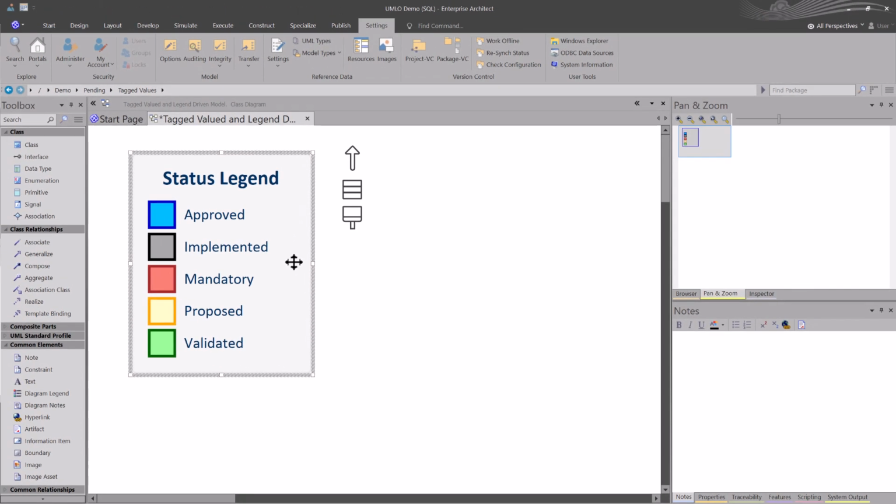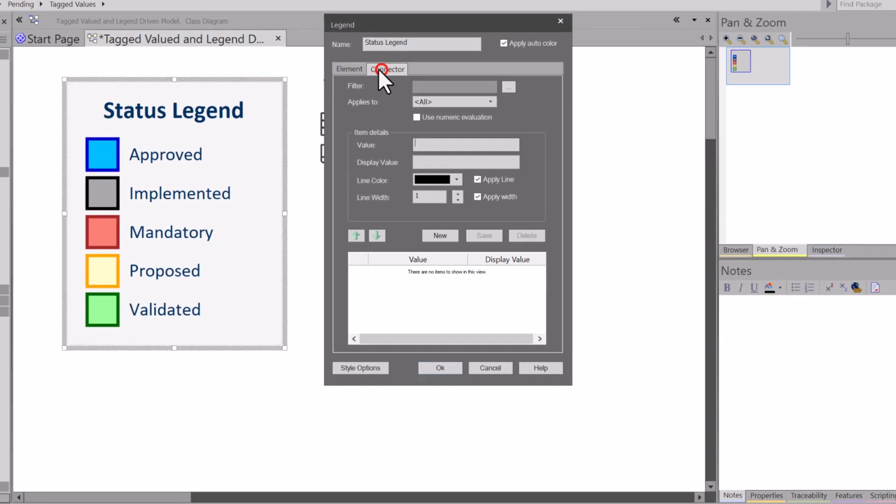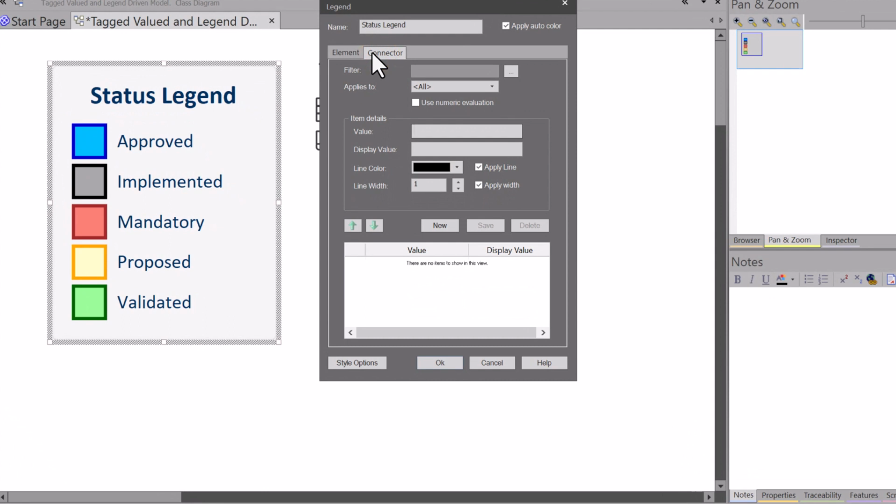Let's do connectors. Now I'm going to double click in here. We're going to open the dialog box. We're going to go to connector. And if you remember in the last video, you don't have a status on an association, a connector between 2 elements. But with tag values, you are able to drive coloring of your associations, your lines, or your connectors between elements. So because we're utilizing the tag value statements, we're going to use approved for our connectors, right?